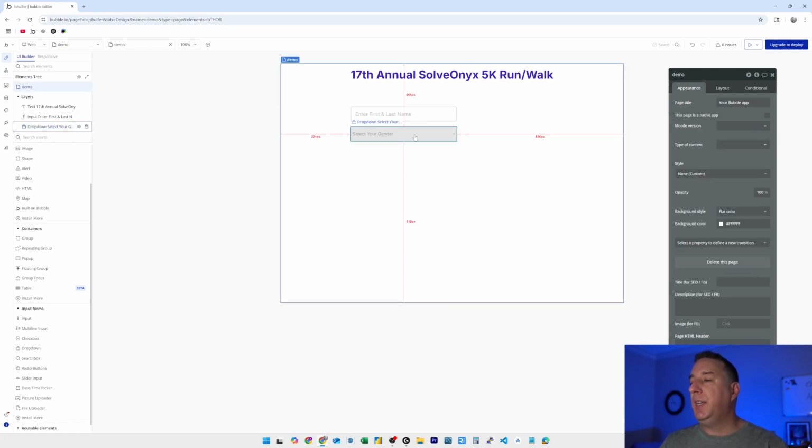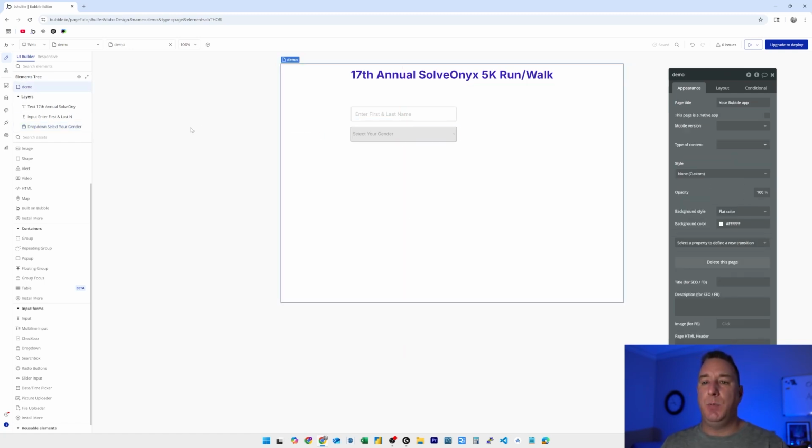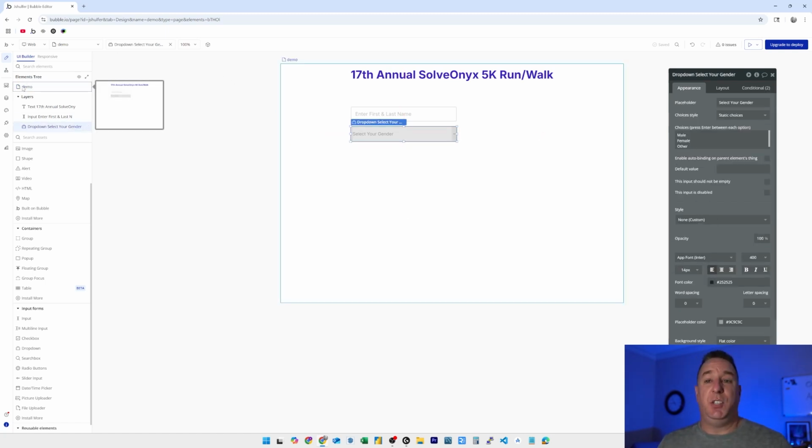Now, that's one way to do it. When you ultimately write this data to the database or send it in an email, or use it for printing awards or race rosters and things like that, that does work. But there's something that Bubble takes advantage of that is super powerful when you have data like genders that aren't going to change that often.